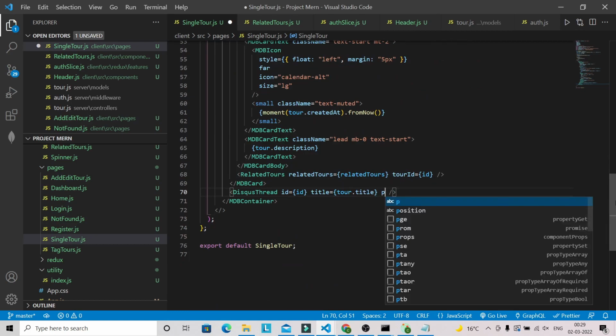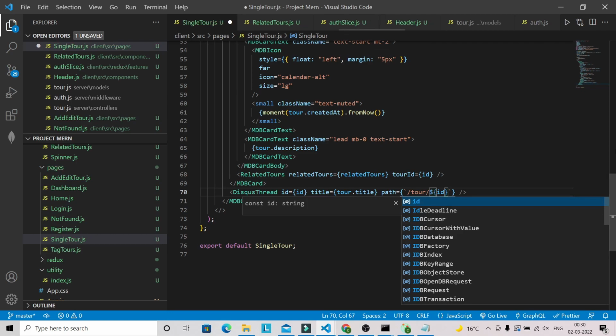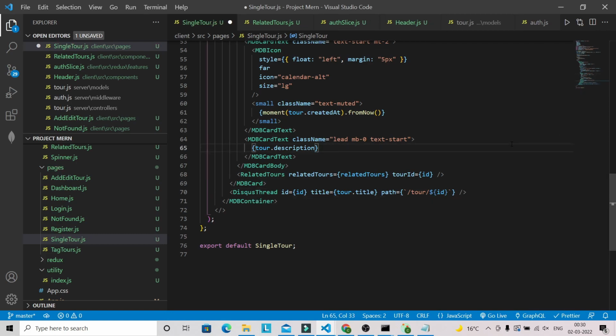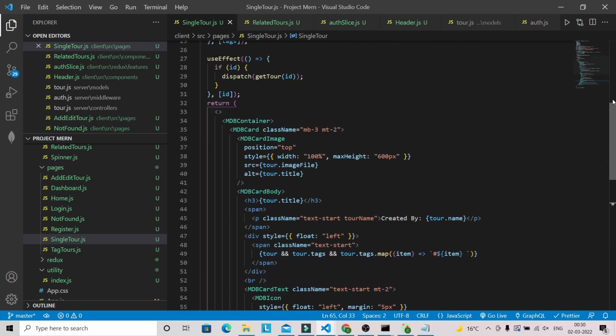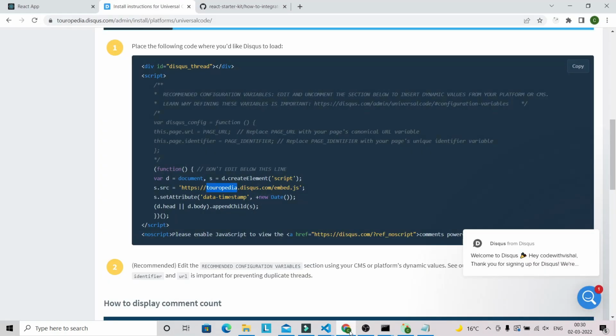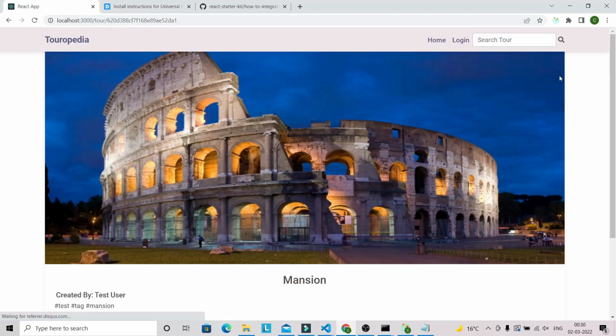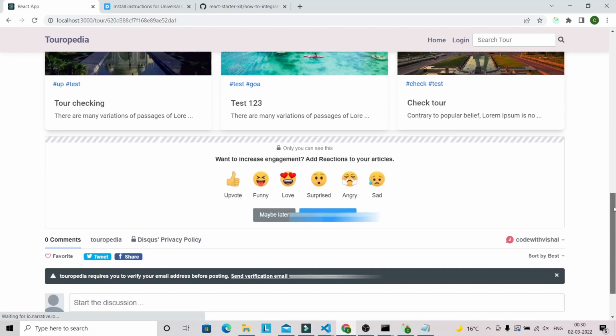And we have to also provide the path. So path we can give here like tour, this ID. Okay, so let's save this file, and let's go into the browser. Let's refresh this one. So now you can see that we have got our nice Disqus comment section on our single tour page.